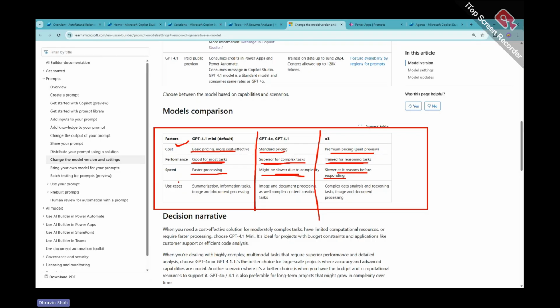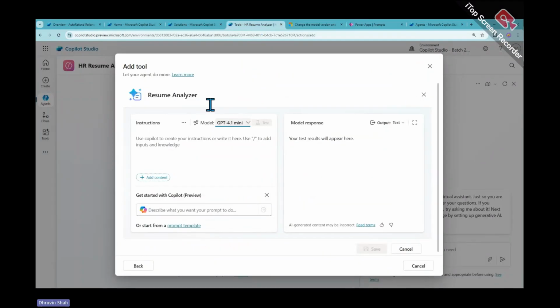Okay, now what are the use cases for each of the models? When you have a use case like summarization, information tasks, or image or document processing, probably you can use 4.1 mini. 4.0 and 4.1 are for image and document processing as well as complex content creation. At that time you can use this one. And O3 is specifically for data analysis and reasoning tasks and image and document processing. Okay, so this is the purpose of each particular model. Pricing we will talk about later in this session, so just wait for it. But these are the different models available at this point in the prompt.